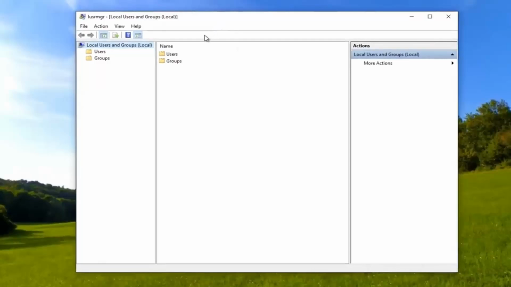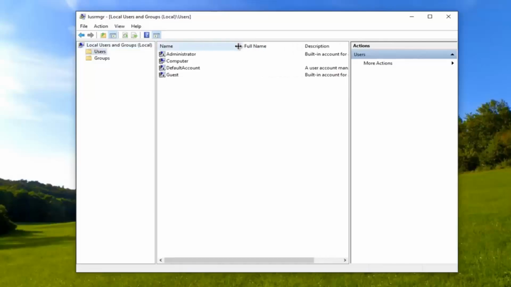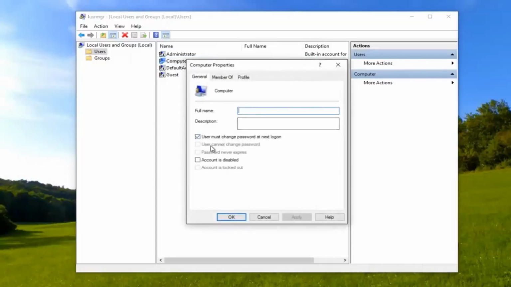So you want to left click on it. Now that we are in this new window, you want to go underneath users and left click on it once. And now for whichever account you want to turn off password expiration for, you want to double click on it. So I'm going to double click on that. We can see that it's currently set to user must change password at next log on.